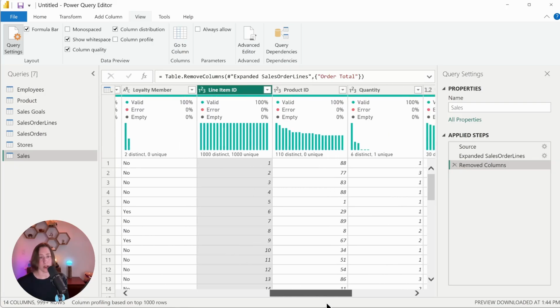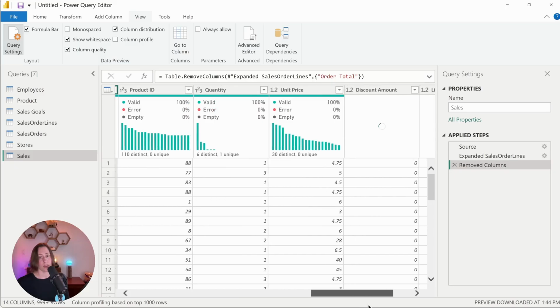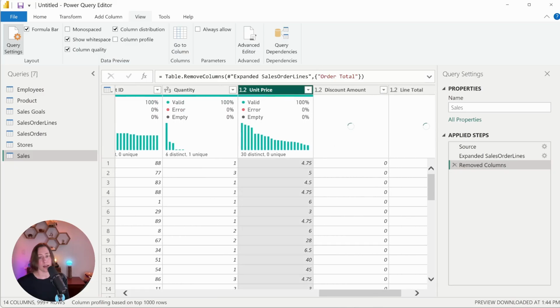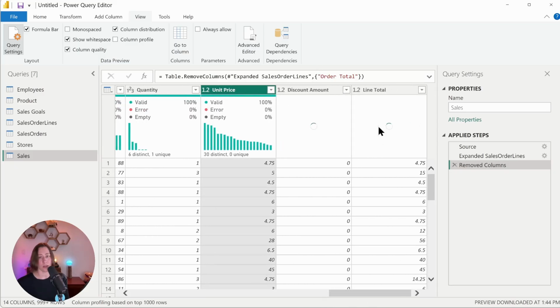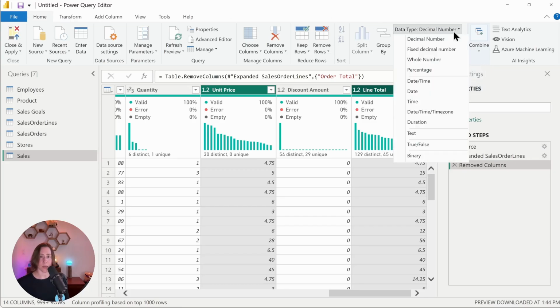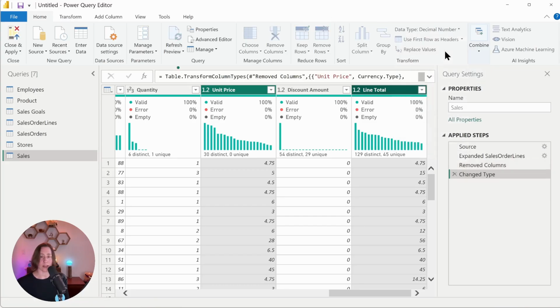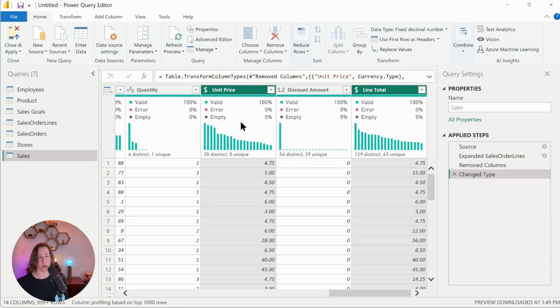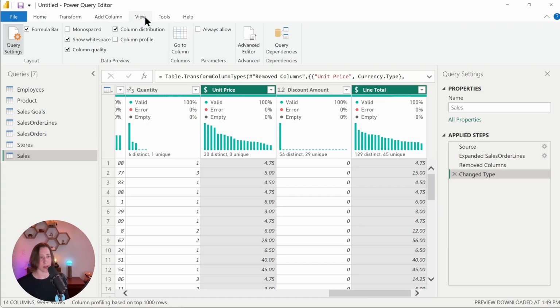The other thing you want to do in here is check your column types. So the unit price and the line total are both decimals. We want to make those currency. So hold Control to select multiple columns, and then go to the Home tab and change the data type to a fixed decimal number. That's the currency. And if you're wondering what these previews are up here, those are under the View tab, so they may or may not be on by default. They're the column quality and column distribution checkboxes.